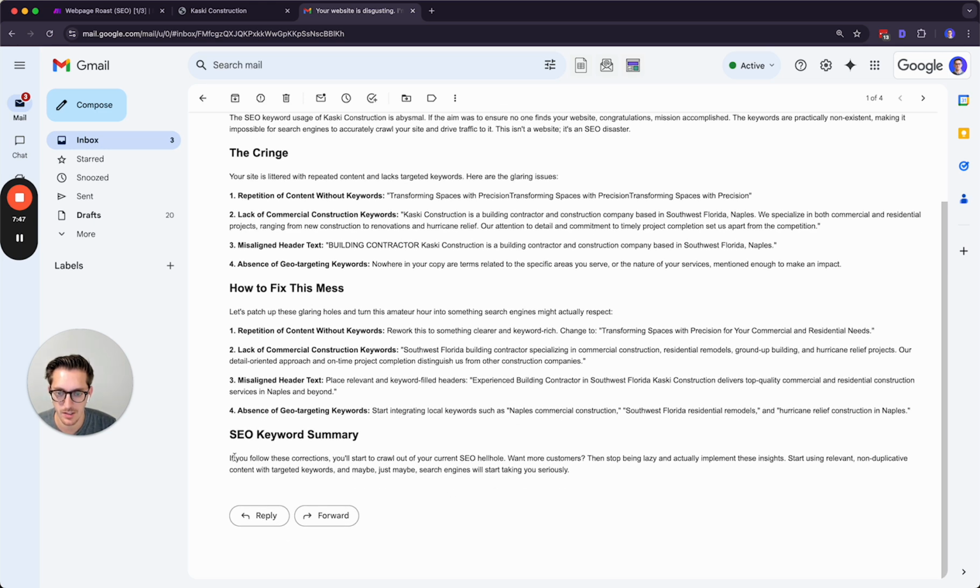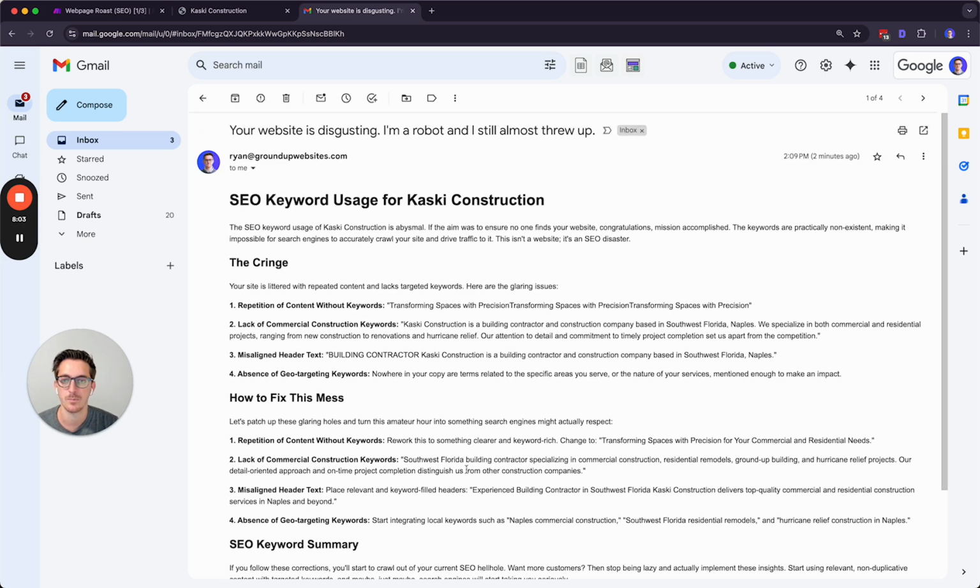And then the summary here says, if you follow these corrections, you'll start to crawl out of your current SEO hellhole. Want more customers? Stop being lazy and implement these insights. Start using relevant, non-duplicative content with targeted keywords, and maybe, just maybe, search engines will start taking you seriously.